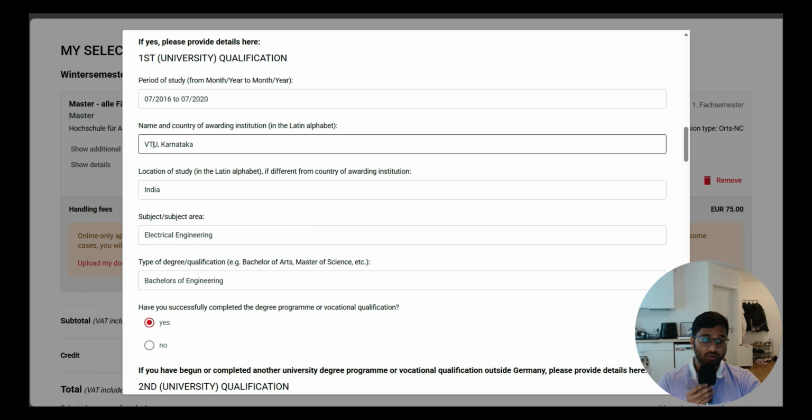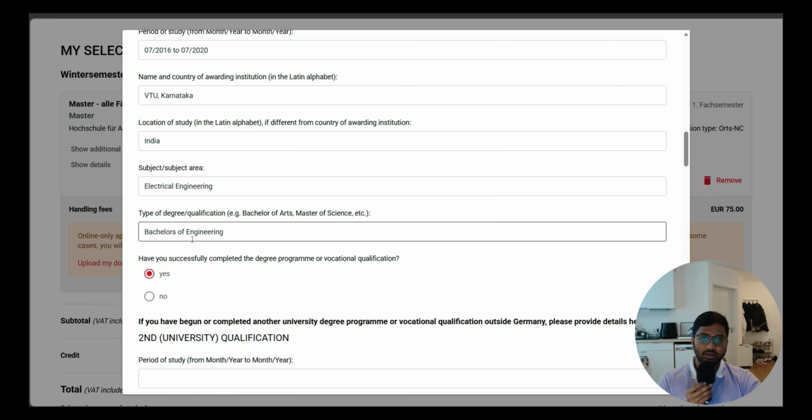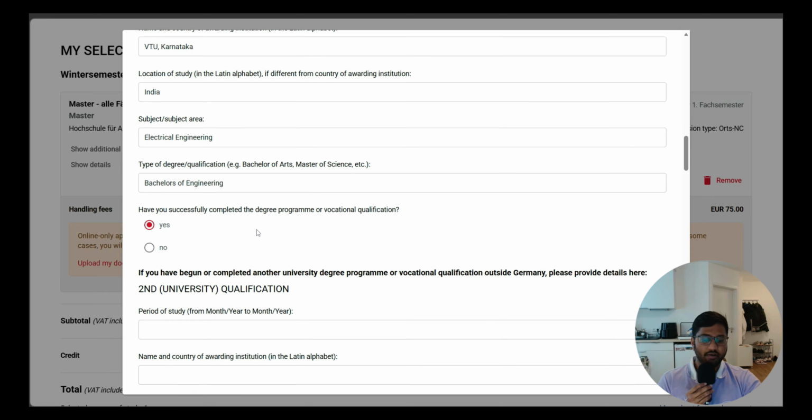I did it in Visvesvaraya Technological University, Karnataka, India. And the subject area is electrical engineering. Type of degree is also bachelor degree engineering. And have I completed successfully? Yes, I have completed successfully.